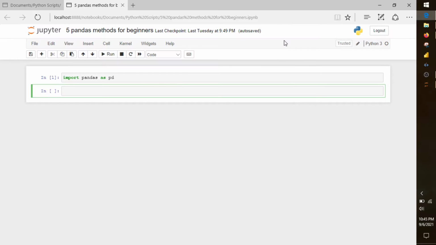Hey Data Pros, the Pandas library is a go-to when it comes to data analysis. Anyone starting with Pandas, I will show you 5 methods that are easy to pick up and get started with.